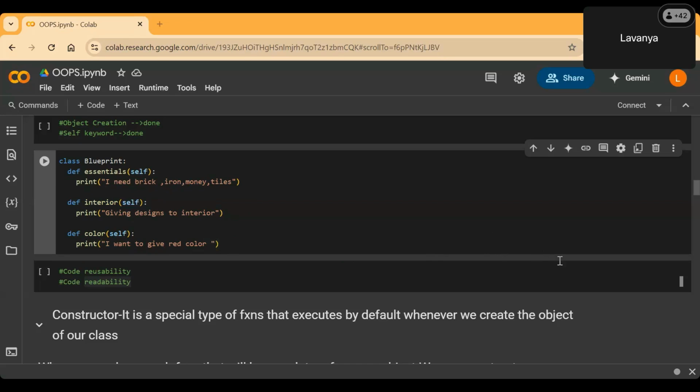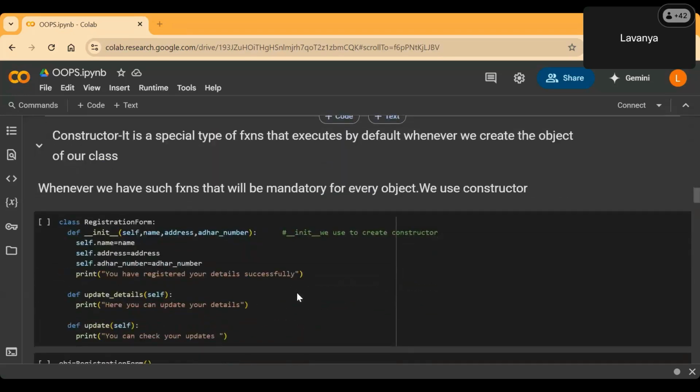See, a constructor is a function which is used to create a valid object of a class. Like a constructor is basically whenever we have something that is mandatory for the object to do. But there are functions where we have not passed it and still it is working.